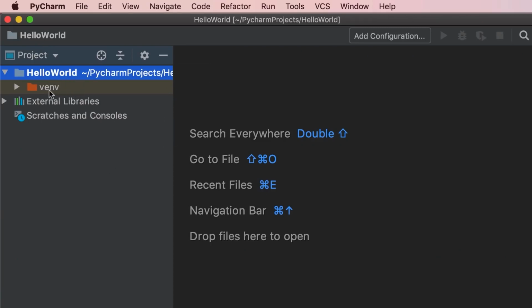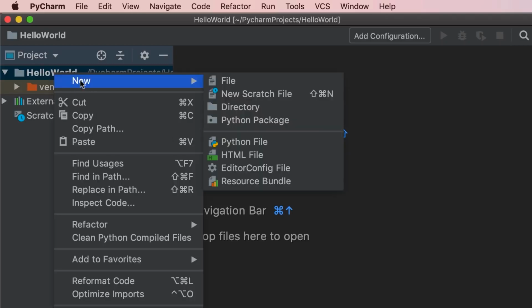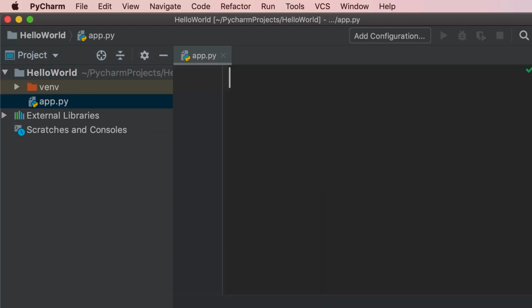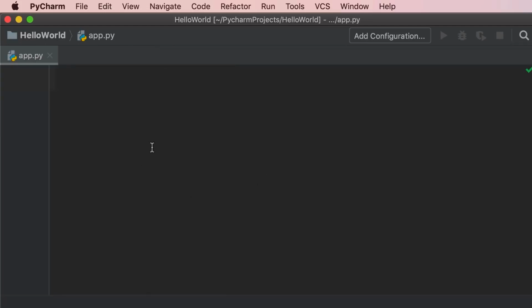Currently, we have only one folder inside this project, that is venv, which is short for virtual environment. We'll talk about virtual environments in the future. So currently, we don't have any Python files inside this project. A real application can consist of tens or hundreds or even thousands of Python files. So let's right-click on the project name and go to New Python File. We're going to call this file app. Now we can collapse this project window by clicking on this icon. So now we have more space.